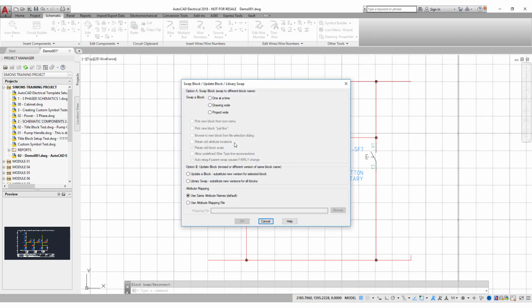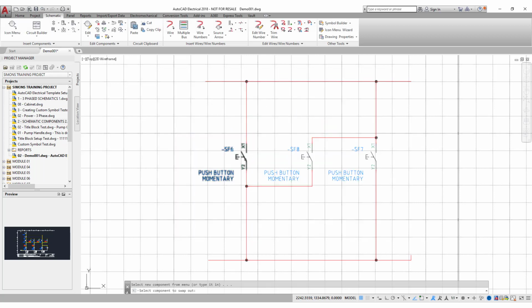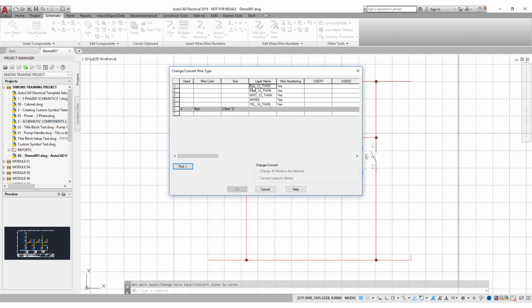We've also got update swap block, and we've got the option to swap one at a time, drawn wide or project wide. In this example, I'm going to select one at a time. Okay, and what I'm going to do is pick a new block from the icon menu. Okay, so we've picked the mushroom head push button, select the component to swap it to, and it's going to swap out. Another thing we can do, where before we've created the wire types, we can also change and convert wire type. So we can select the wire type we want to convert to, we hit OK.